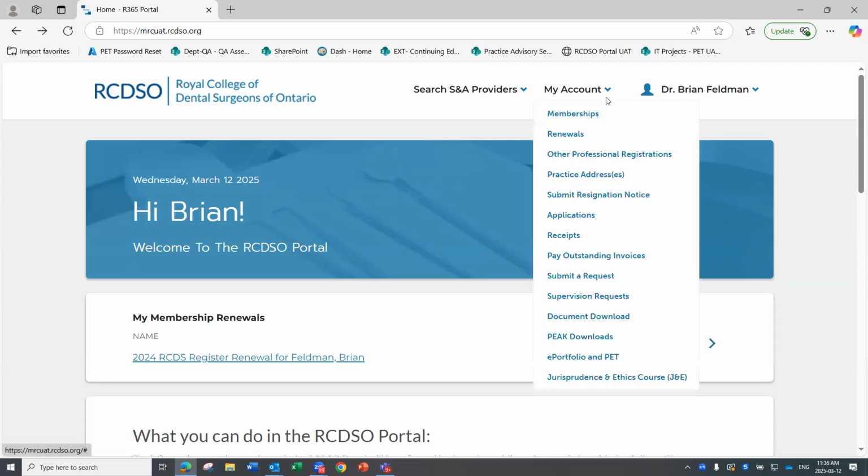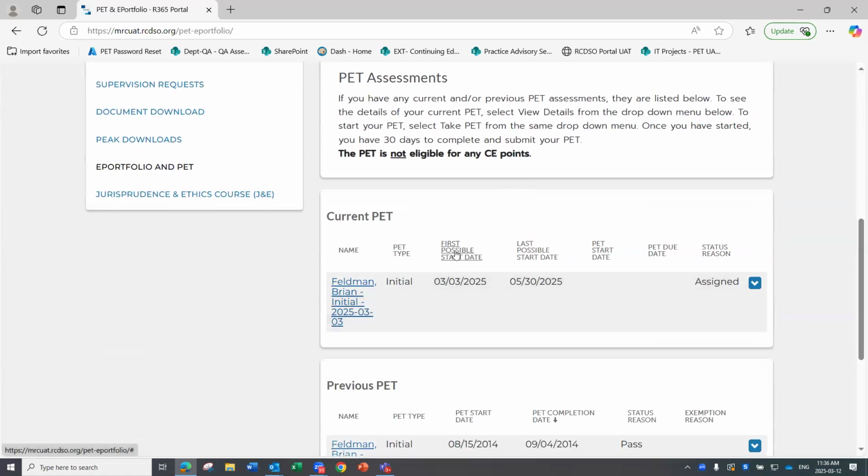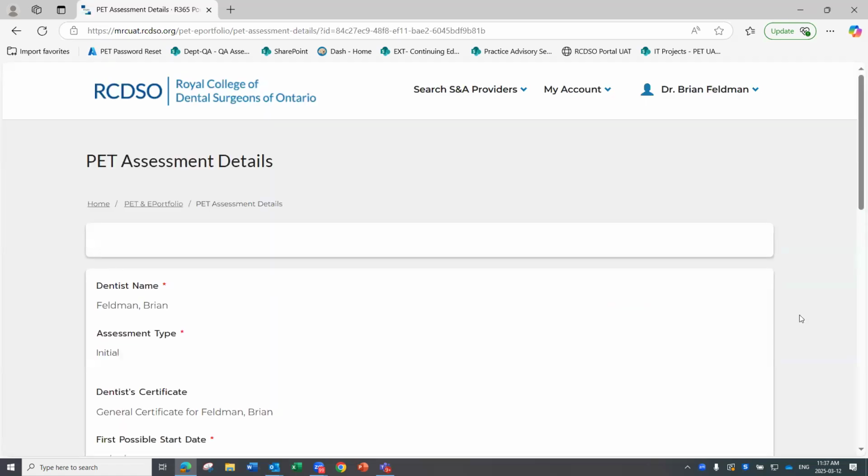Click on My Account, scroll down to where it says ePortfolio and PET. Click on that, and then scroll down to where it says Current PET. Over on the right, you'll see a drop-down arrow, which will give you two options. The first one to click on says View Details. So let's click on that.